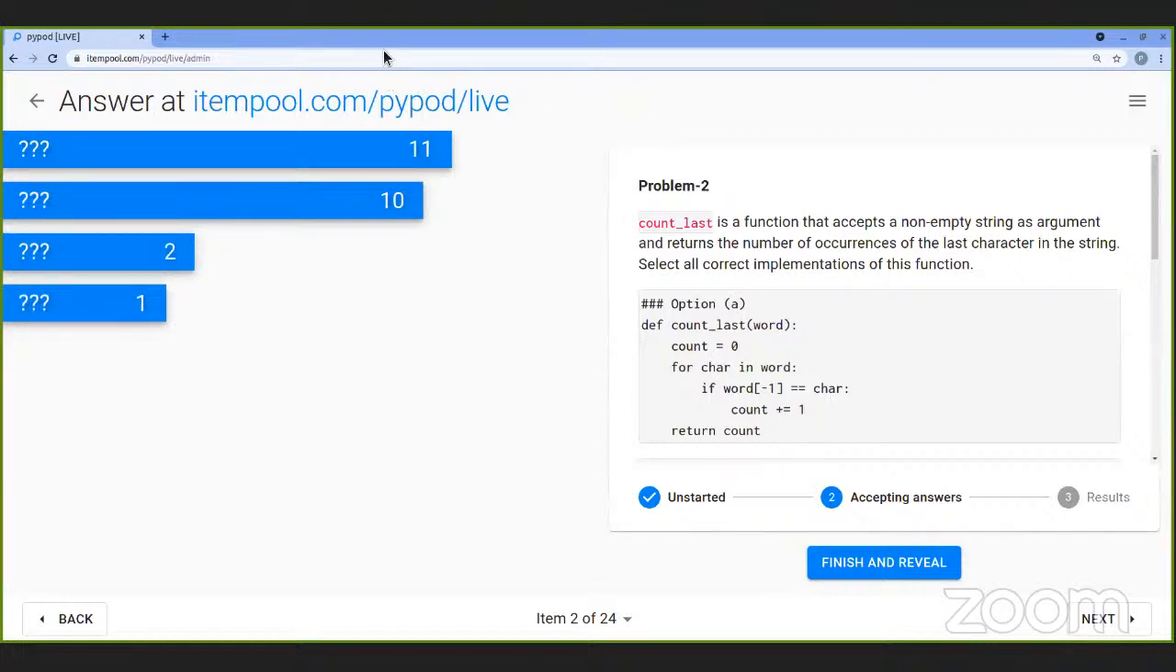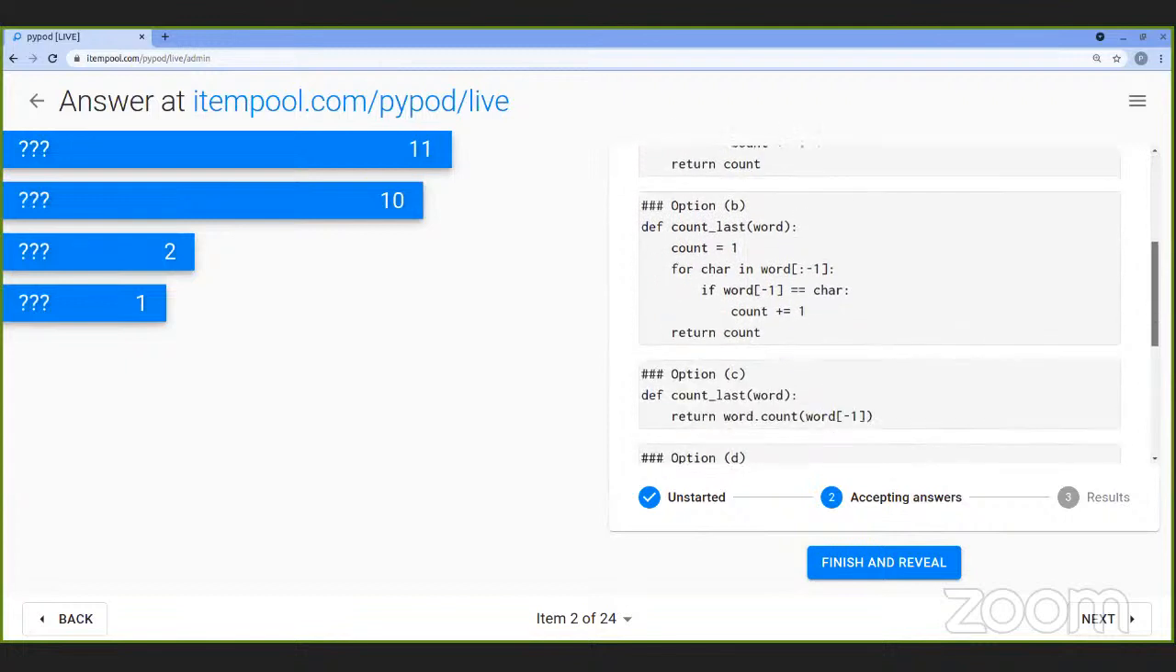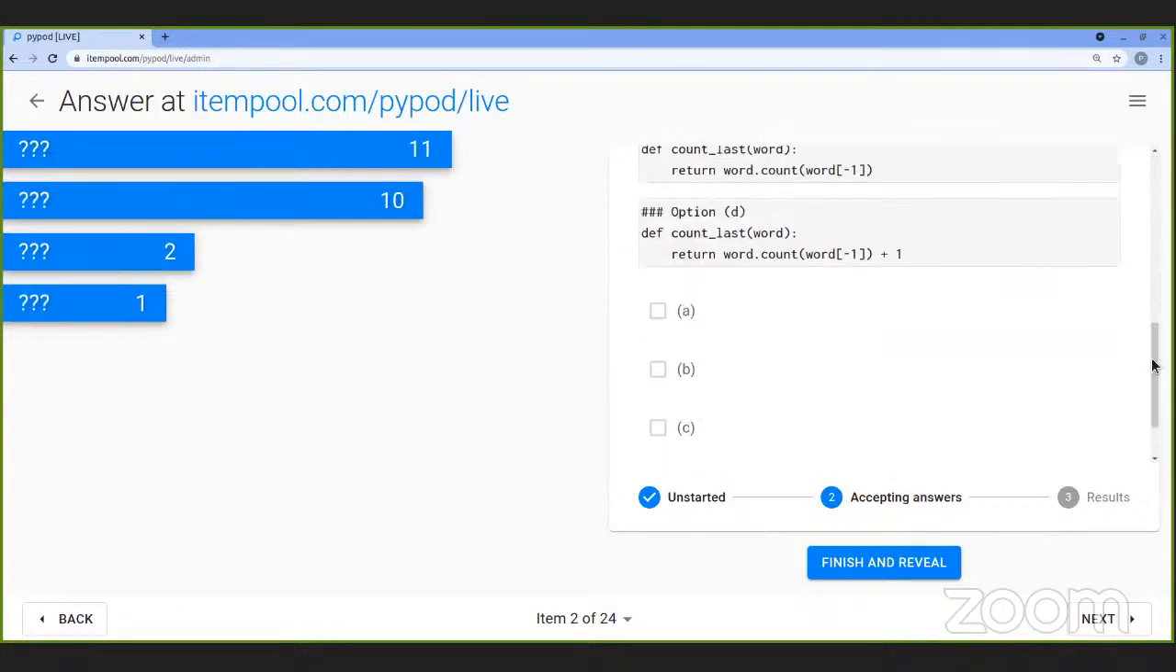Just a point to note, this is an MSQ, not MCQ.